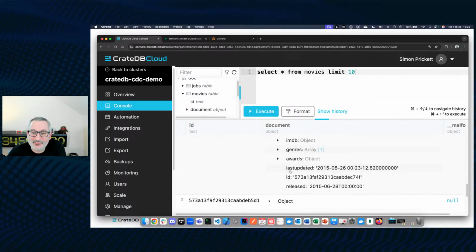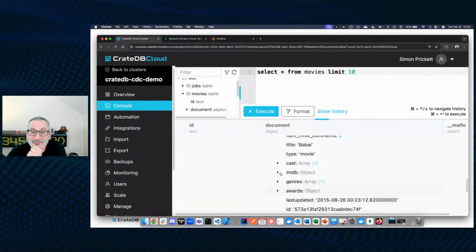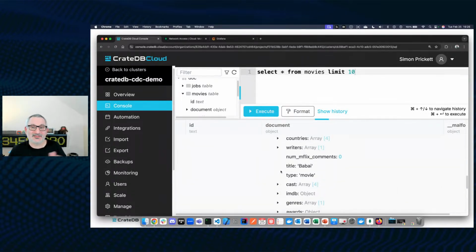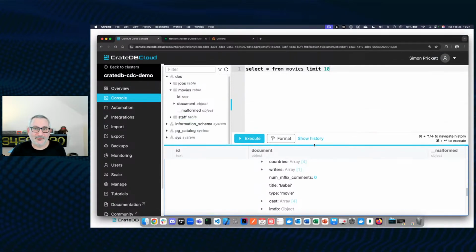Ones with tomatoes objects will have that object with the sub object in it. So you can see here we've essentially replicated the whole structure from MongoDB into CrateDB now. And I'm going to make this a little smaller again because it's a bit of a battle between showing things and font size. So now we've got all of that up and working. What can we do with it?